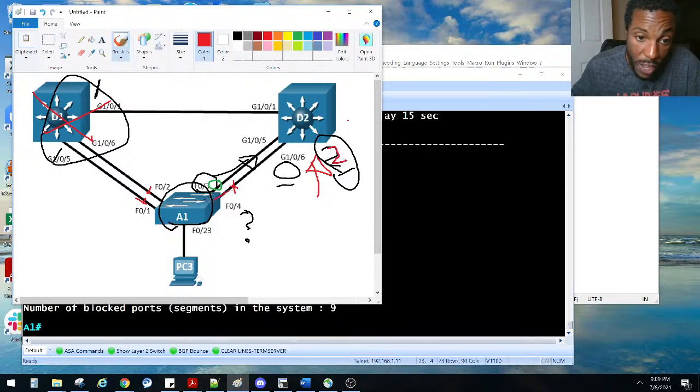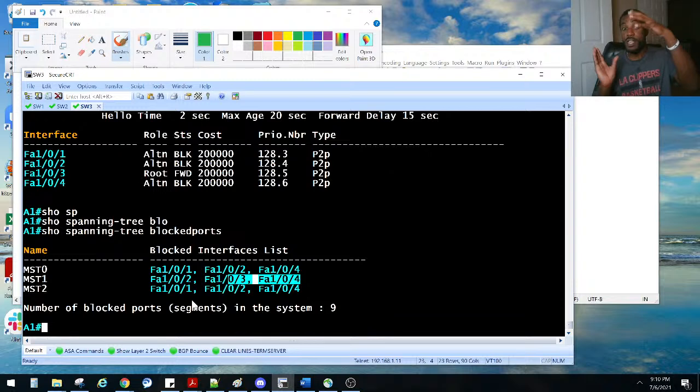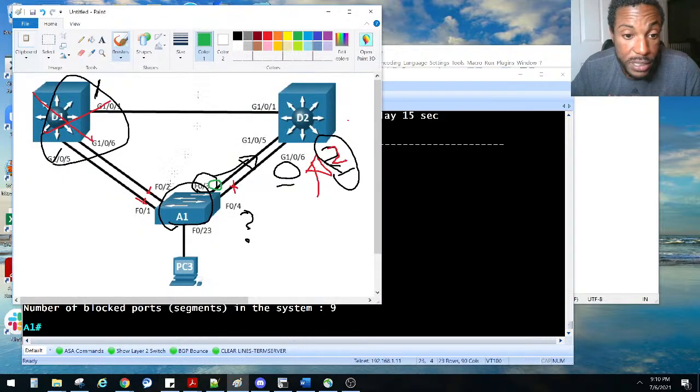That doesn't mean there's no other traffic going on this port right here. It's just that for that specific instance, instance number 2, that port is being blocked, right? And there are different ports being blocked for different instances, right? That's how spanning tree can get really confusing on what ports are being blocked. There are layers to this, man. Like I said, it can get pretty complex when it comes to spanning tree. So that's who's being blocked, and again, that's just for MST instance number 2.